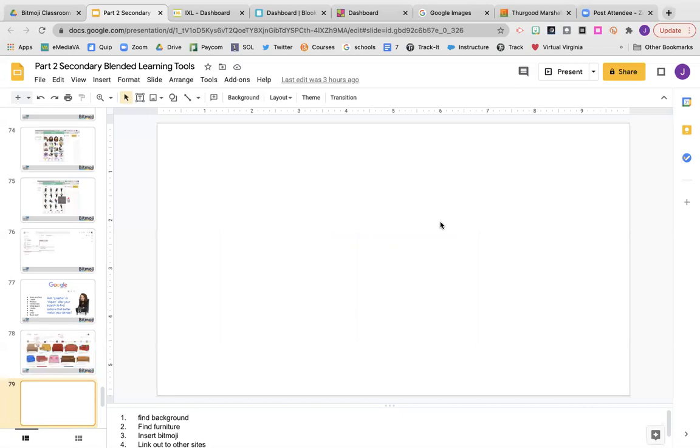All right. I left this slide blank so that I can really quickly show you how I throw one of these together. It's not going to look great because I'm going to take literally 30 seconds to do it, but you'll get the gist. First, I'm going to find the background.